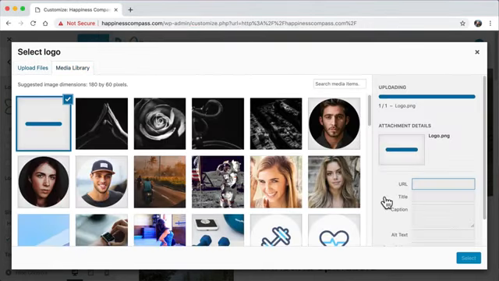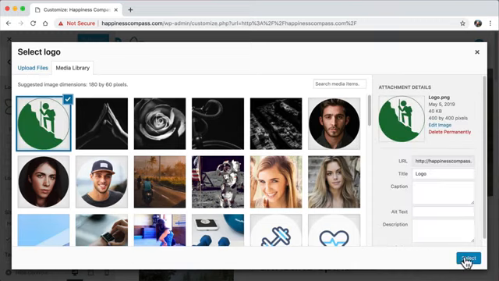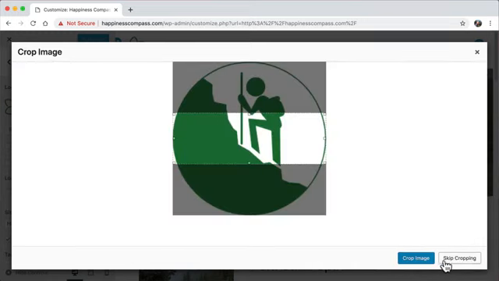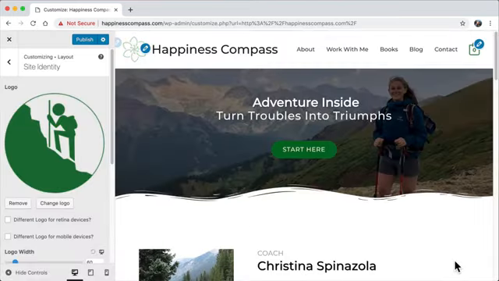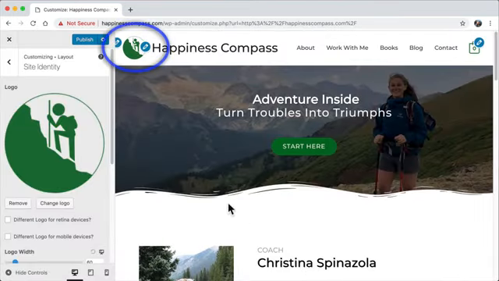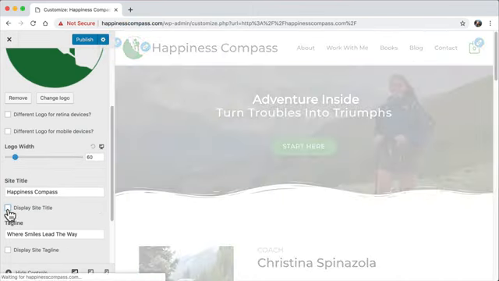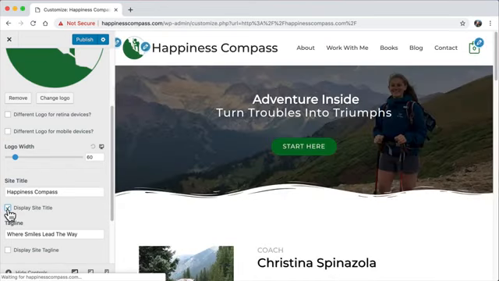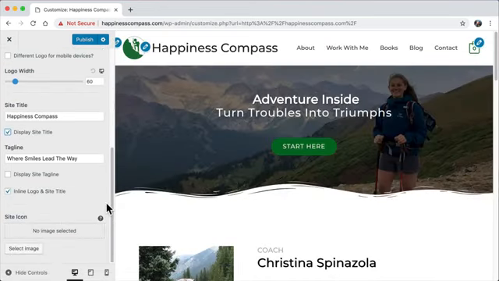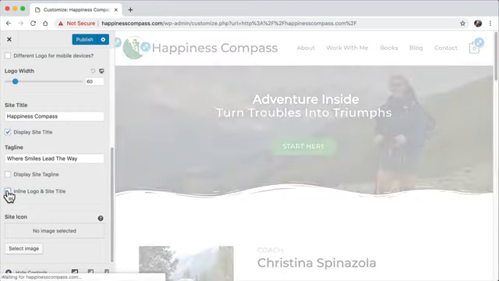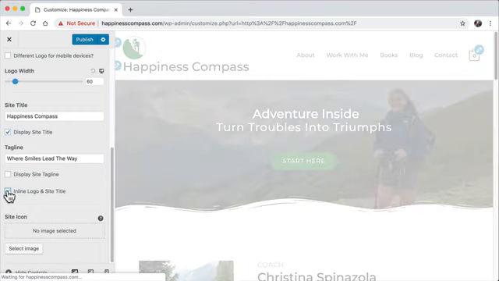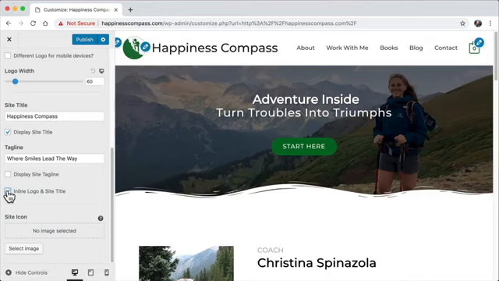It's going to upload the logo and we can select the logo and we can skip cropping because we don't need to crop the logo. We don't need to cut it. And we're going to see that logo up here. And we can click display site title or don't display site title to remove the title or show it. And we can make that inline logo of the site or uncheck it and it'll go above it. Let's make it inline.